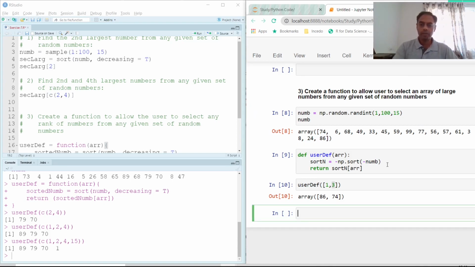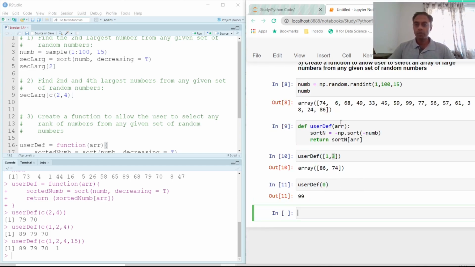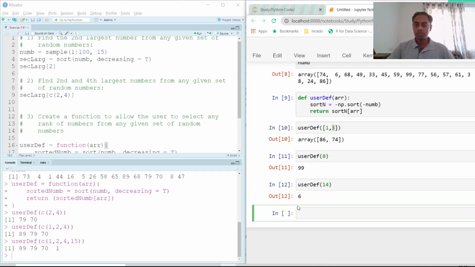If we want a different requirement altogether, user def, if I just want the largest number, I just have to put 0, because the 0th index would be the largest number since we have put all the numbers in a decreasing order. Once I execute this, it would give 99, which is the largest number. Similarly, since we have 15 numbers, the 15th number would have the index as 14. Once I execute this, this would be the smallest number in this entire list, which is 6.